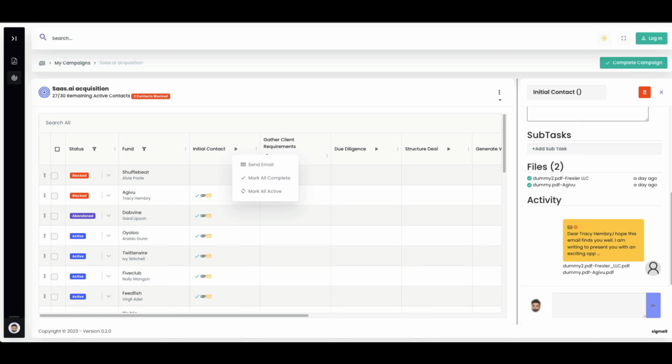Sigma9 Campaigns provides a grid-like interface for tracking customers across a sales campaign. If you have a sales campaign with one product and potentially multiple buyers, you can use our campaign product to track buyers' progress, send and track emails, as well as files, tasks, and internal comments.